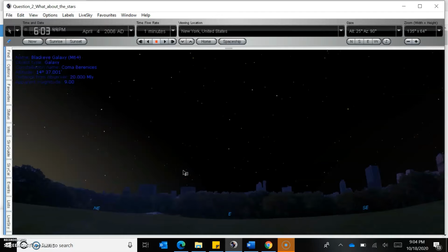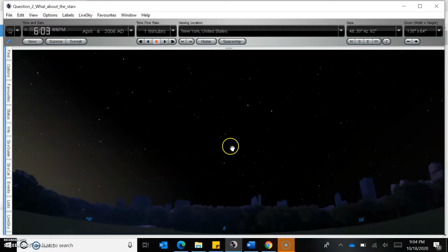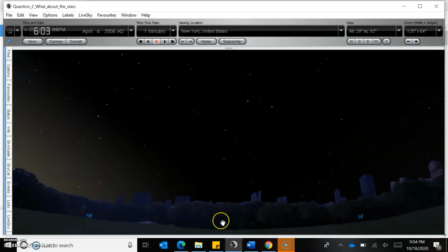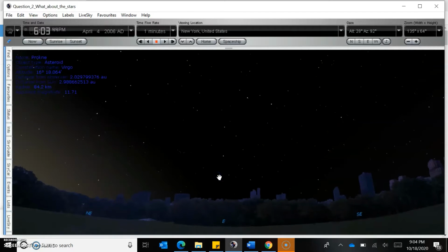So now you can see it's dark, so we're in the same location. We're still in Central Park, and we can see the stars out at night. And right now we're facing east. So what I want you to do now is spend a minute and just watch the motion of the stars.